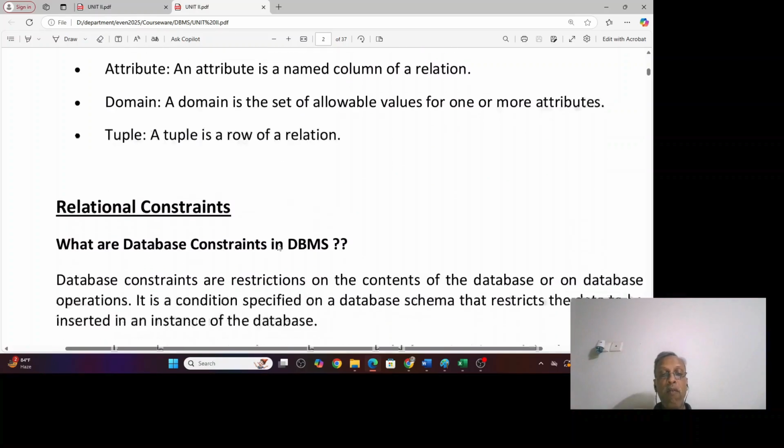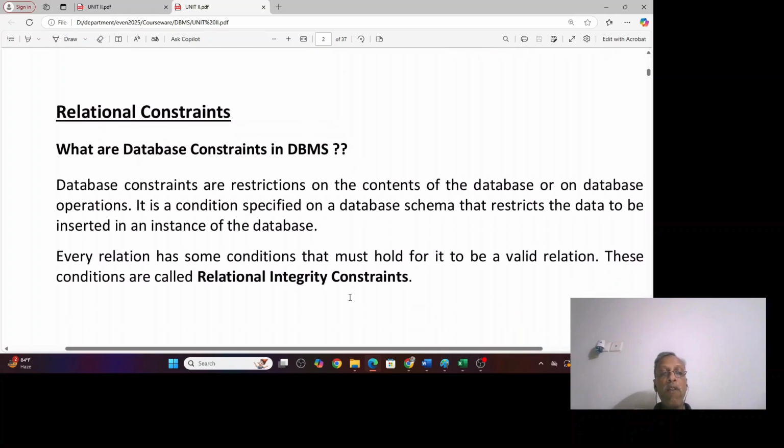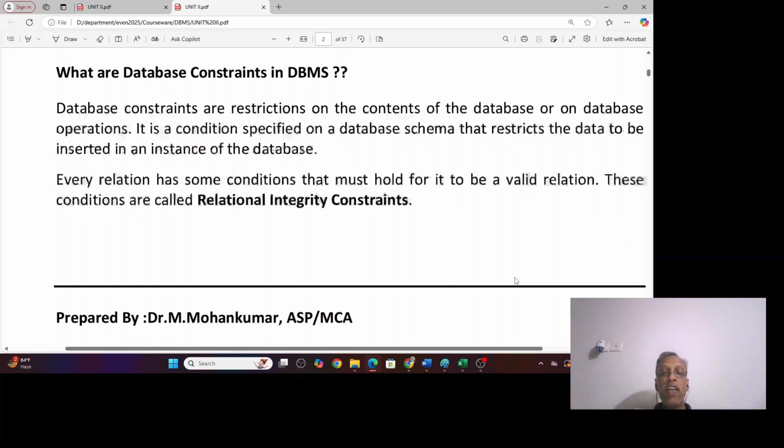Relation constraints. What are the database constraints in DBMS? Database constraints are restrictions on the content of the database or on database operations. It is a condition specified on a database schema that restricts the data to be inserted in an instance of the database. Here in DBMS, we have to follow some constraints. These constraints will give the right result for the report. So that's why we are using the constraints. Every relation has some conditions that must hold for it to be a valid relation. These conditions are called relational integrity constraints.